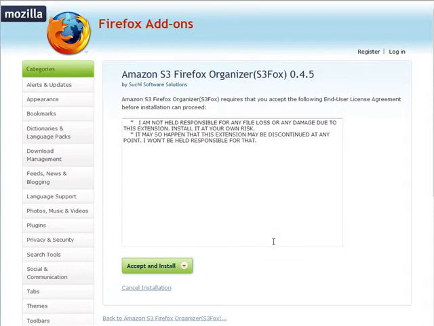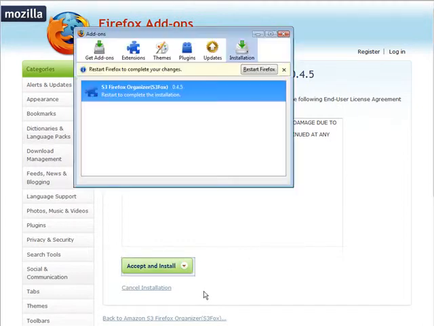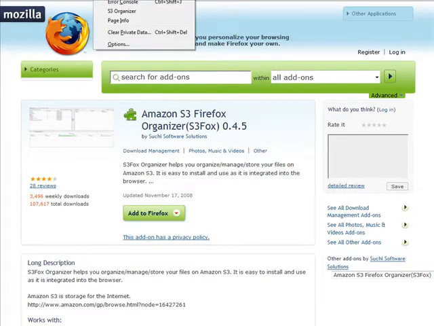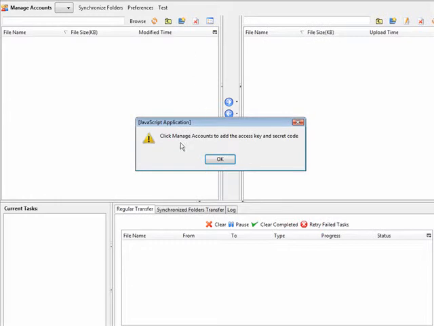Click Install now. And then a window like this will pop up. And then you have to restart Firefox. Just click the Restart Firefox button over here. Then it should reopen for you when it's done. After it restarts, when you go into Tools, you should now see here S3 organizer.